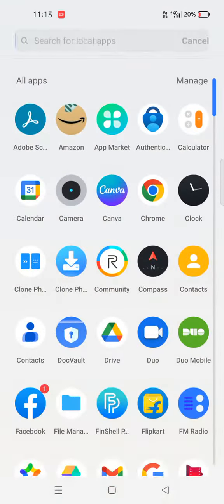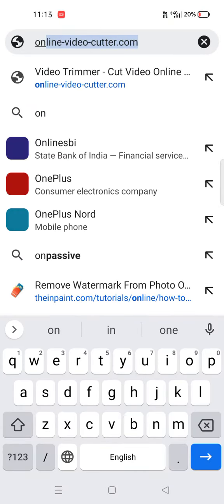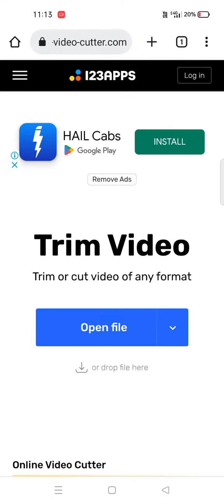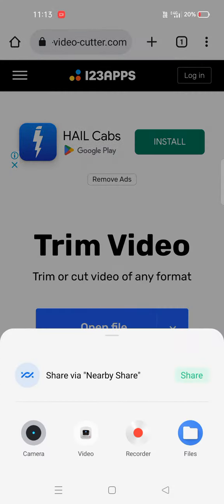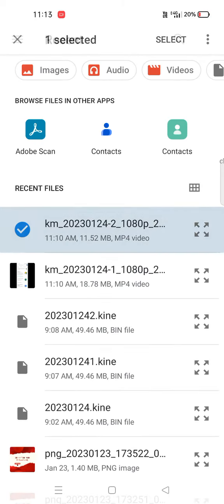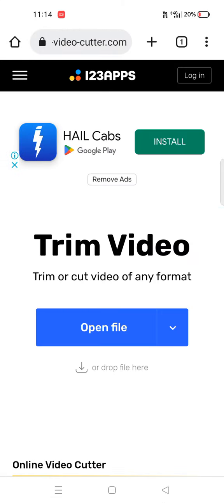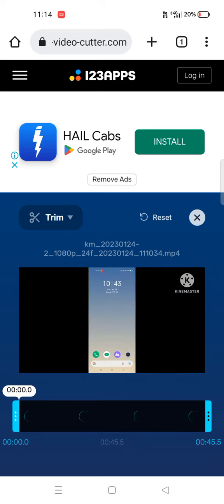Go to Chrome browser, type here onlinevideocutter.com. Here it will ask to open that video. Click that open file. Upload that video into the site.